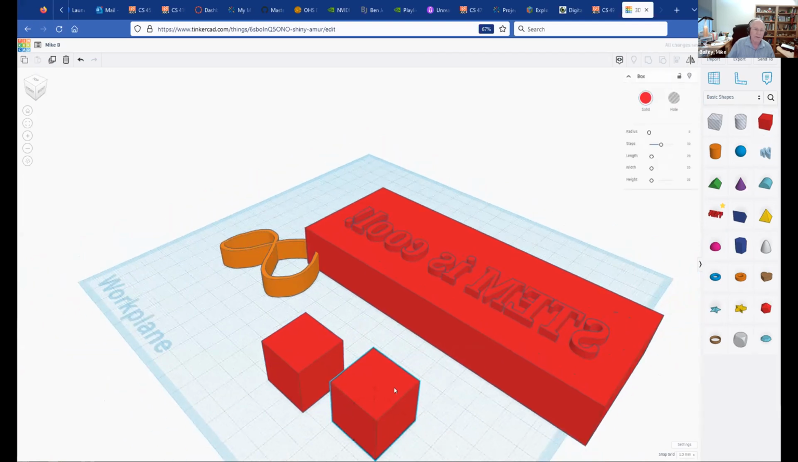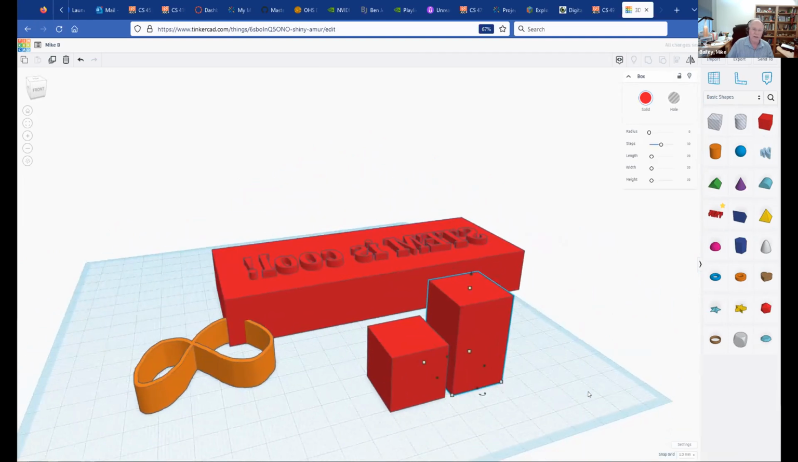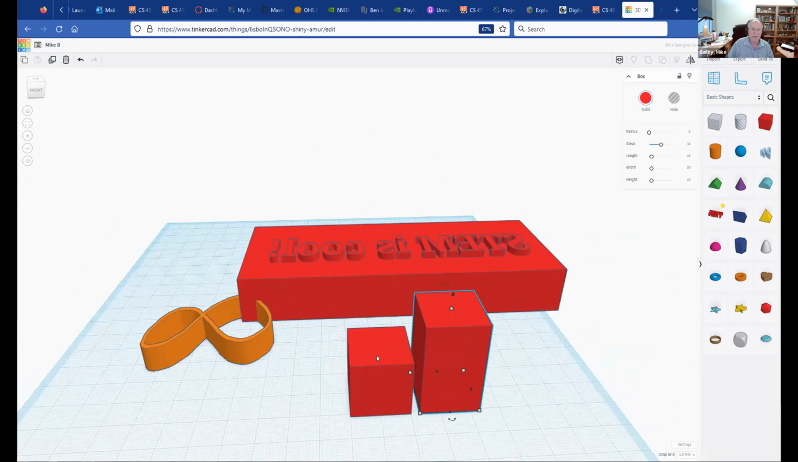Like that. That was a great question, by the way. Get them real close. Well, I'll leave them apart so we can see. And now I can adjust the height of one without adjusting the height of the other. But then what I can do is move them together, maybe overlap them slightly, click them both, and do a group.